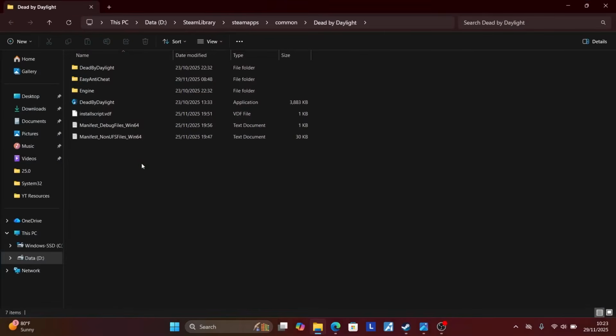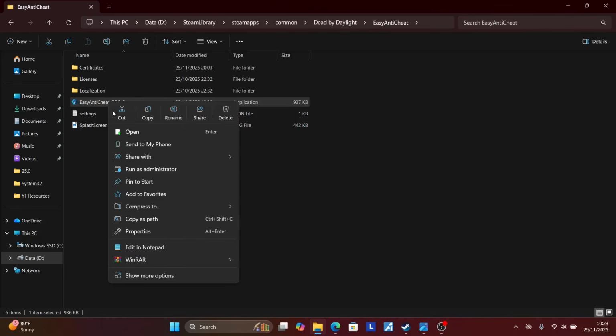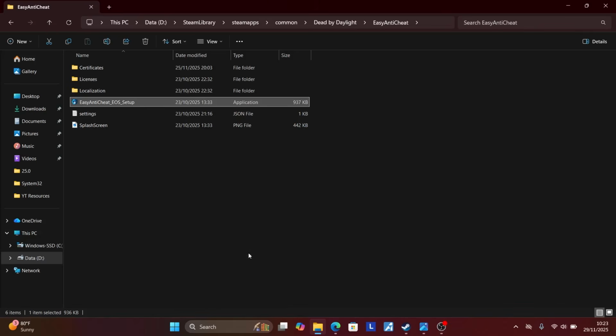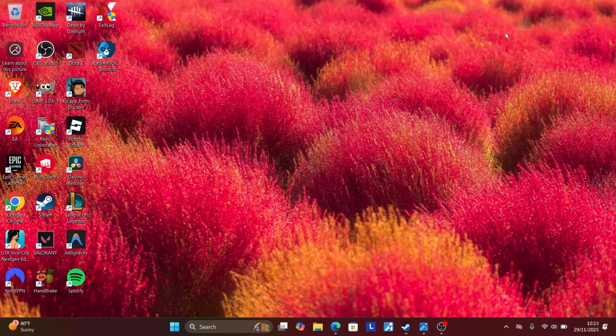Now, in the local files, you'll see this EasyAntiCheat folder. Open this EasyAntiCheat folder and you'll see the EasyAntiCheat EOS setup. Right click on it and make sure to select Show more options, and then you'll see an option which says Send to. Select Send to desktop, and you'll be able to create a shortcut. Now go to your desktop icons and look for the EasyAntiCheat shortcut.